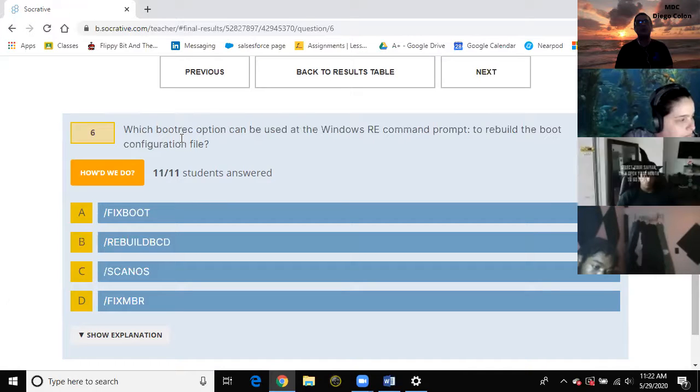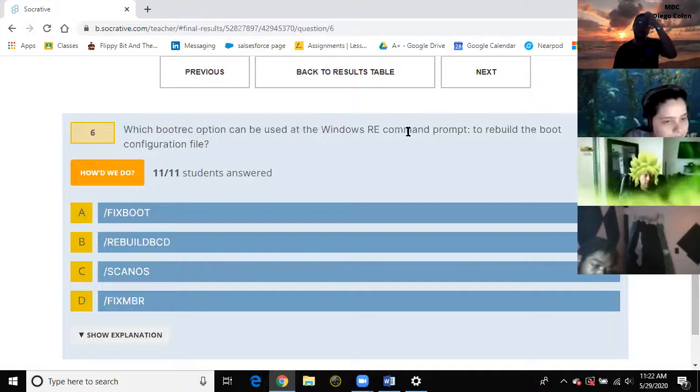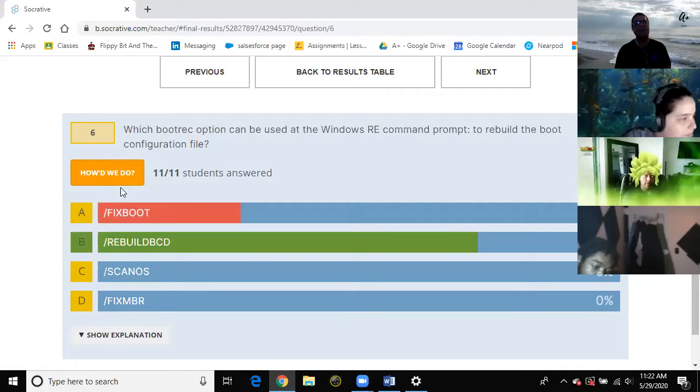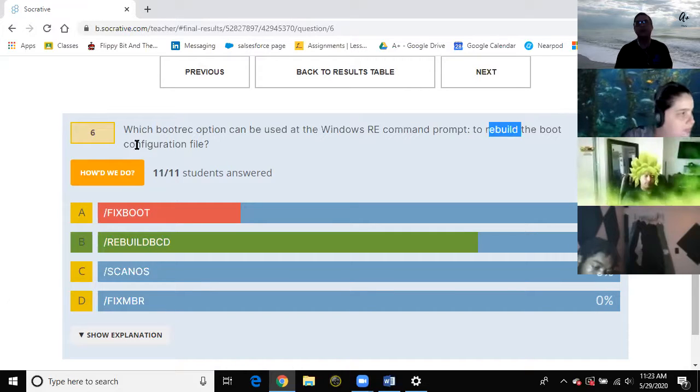Okay, next one. Which bootrec option can be used at the Windows recovery command prompt to rebuild the boot configuration file? D. B as in boy or D as in dog? B as in boy. Boy, yes. To rebuild your BCD. That's what it's doing here. Rebuild your boot configuration.